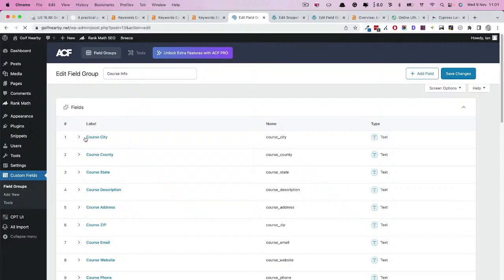You could get fancy down the road by changing these to numbers if you know that the data is numerical, and then you can do calculations on it and other things with code. But just to keep it simple, these are all text. And at the minute they're on post type post, but I'm going to create a new post type called courses to keep it out of here.